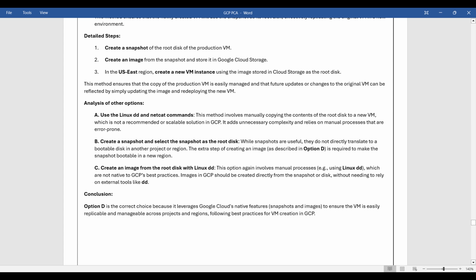Analysis of other options. A. Use the Linux dd and netcat commands. This method involves manually copying the contents of the root disk to a new VM, which is not a recommended or scalable solution in GCP. It adds unnecessary complexity and relies on manual processes that are error-prone.